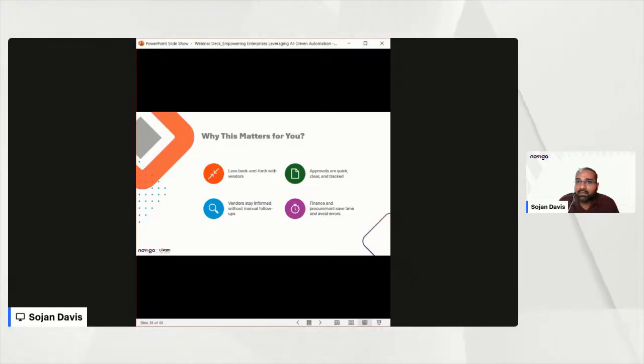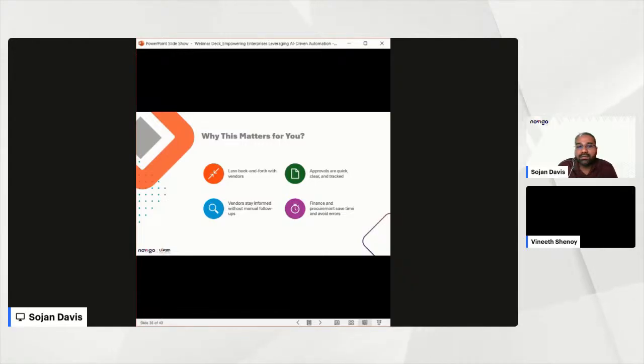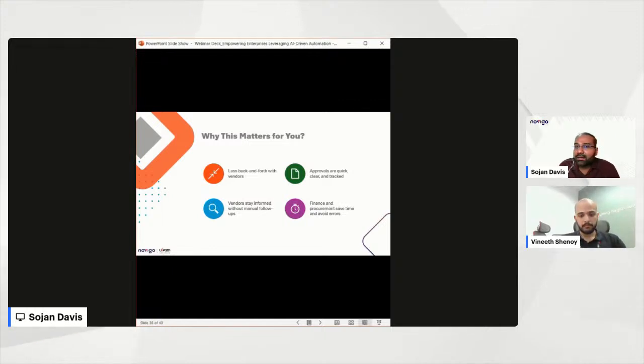So that's going away right now with the agent because it has its own intelligence to act. Also, the next one is approvals: approvals are quick, clear, and tracked.